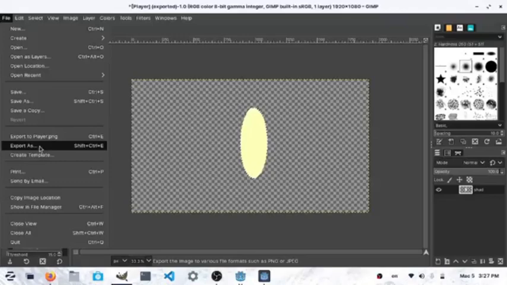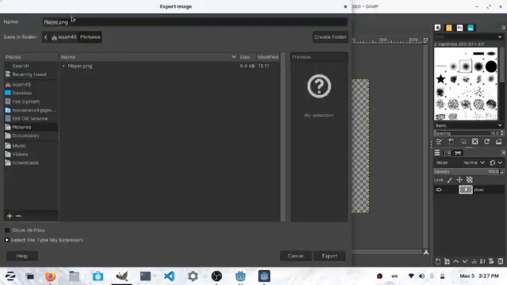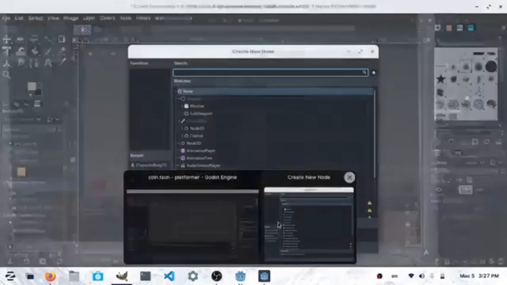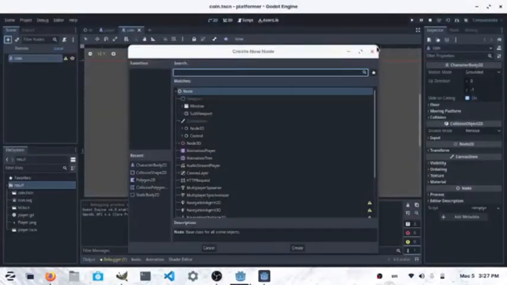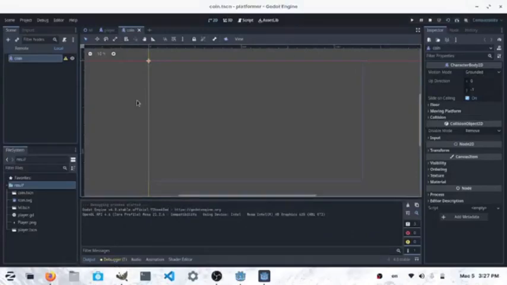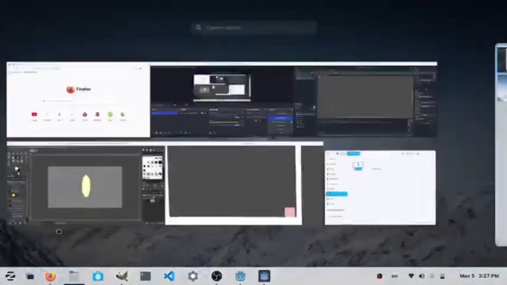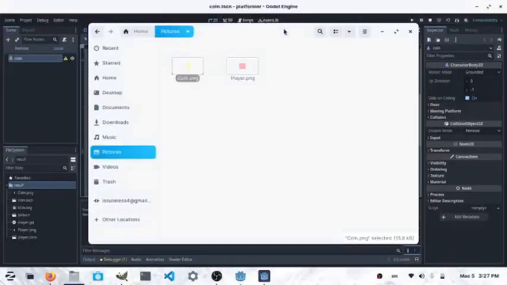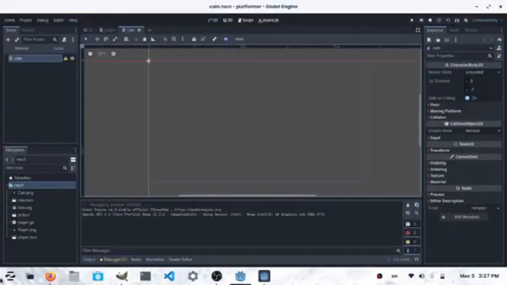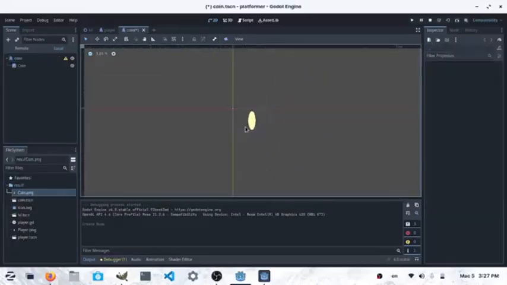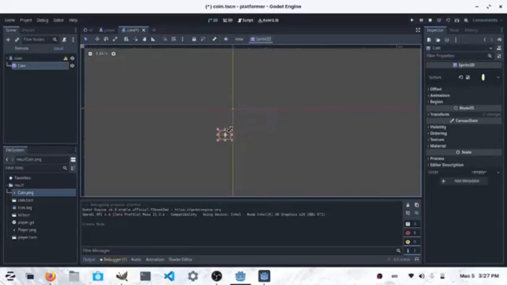And then I'm going to export the coin. Export as coin.png. Export. And now the coin is exported. So if you want to import the coin into our game, go to pictures, and then drag the coin into the Godot engine. Close again. And then I'm going to drag the coin.png here. Make it smaller.